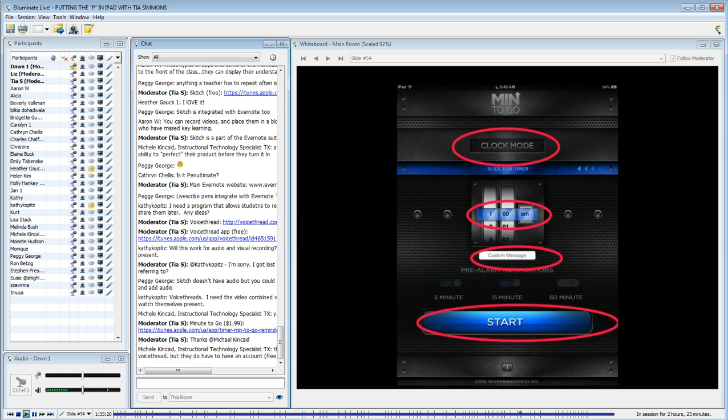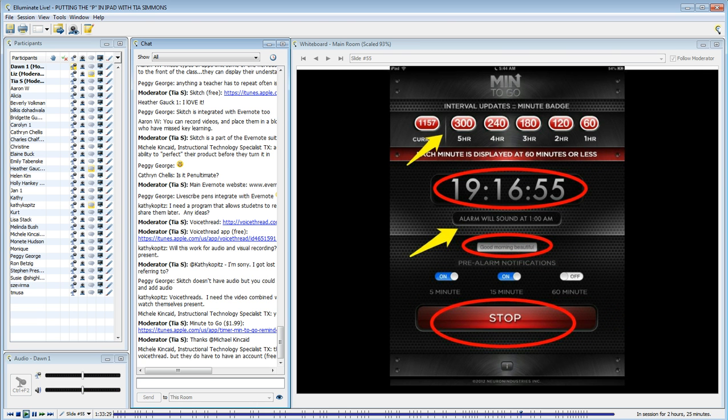There's a clock mode as well, if you wanted. Of course, no one wants it to go off at 1 in the morning, hopefully not. Again, you can customize your message, so on and so forth. Same thing on the clock view, it tells you what time your clock will stop.